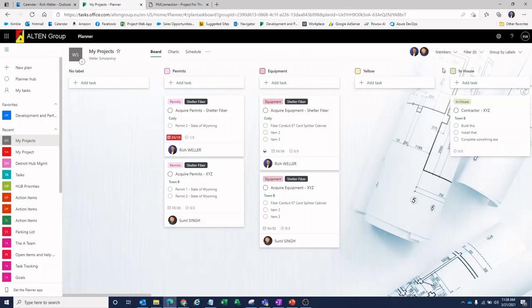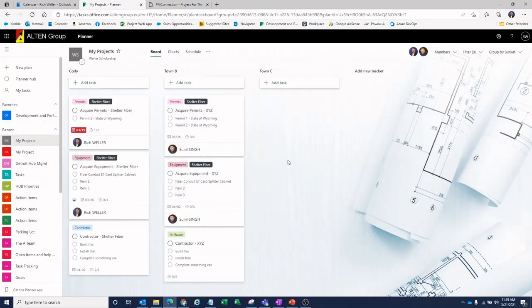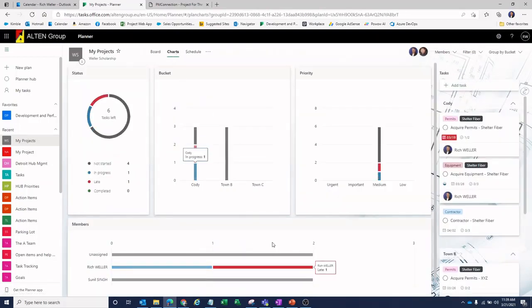And so with that, I just want to show you one other thing here. Let's put this back to buckets, so we're back to where we started. And then I'll show you one last capability that you have here, and that is within your charts.